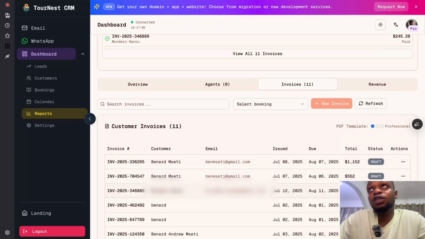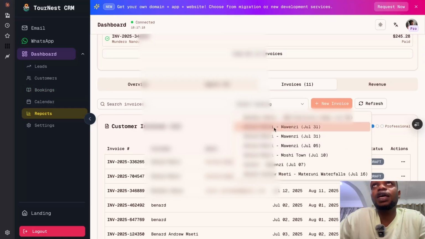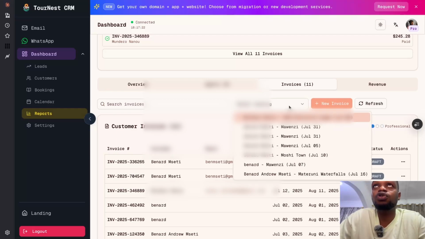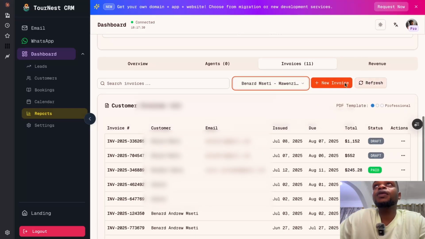To create an invoice, the first thing that you need is a booking. So you will have to make a booking from the bookings portal, and then after that you can choose that booking over here. It's just going to appear when you click the select button. It brings a drop down which has different bookings, and then you can choose the booking that you want to send to the customer, and then you can create a new invoice.